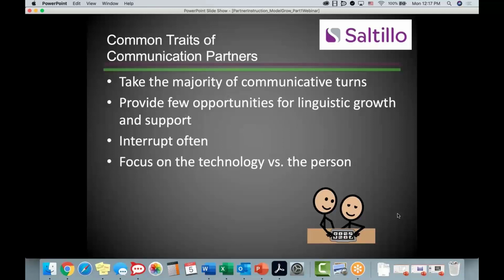So we know, based on research, and this is proven time and time again, that communication partners take the majority of the turns. We do most of the talking. That's not necessarily a good thing, especially as we want our clients to be more independent. We provide few opportunities for linguistic growth and support. I'll give you some examples of these when we get into the techniques.